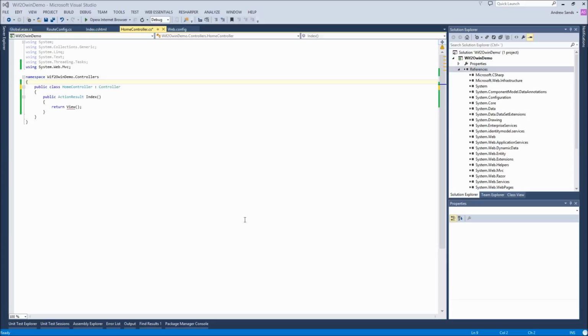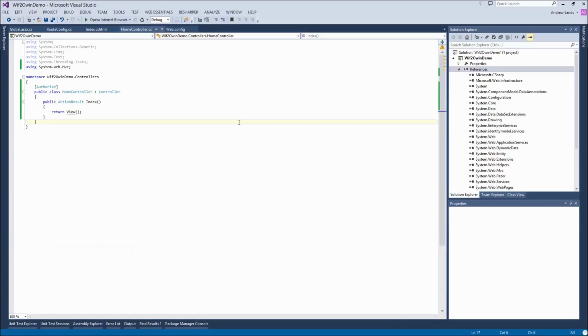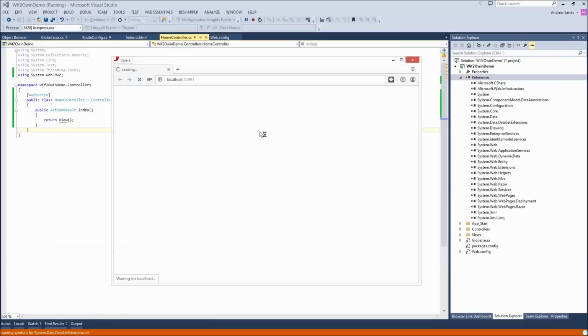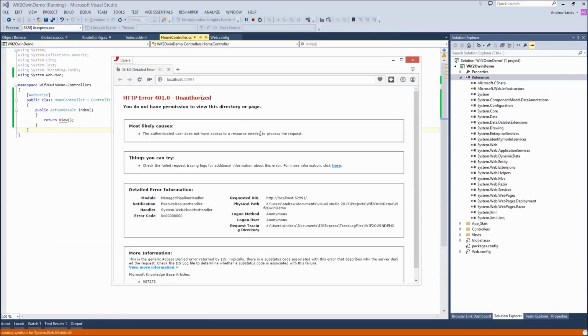Now, to protect our solution from unauthorized requests, we need to add this authorize attribute. Now we could add this authorize attribute as a global filter to our MVC project, but for the purposes of this demo, we'll just add it directly to the home controller, which incidentally is the only controller that we're going to use for the entire project. So now that we've added the attribute, as soon as we fire up the project again, we will get a 401 unauthorized, as our request has not been authenticated yet.